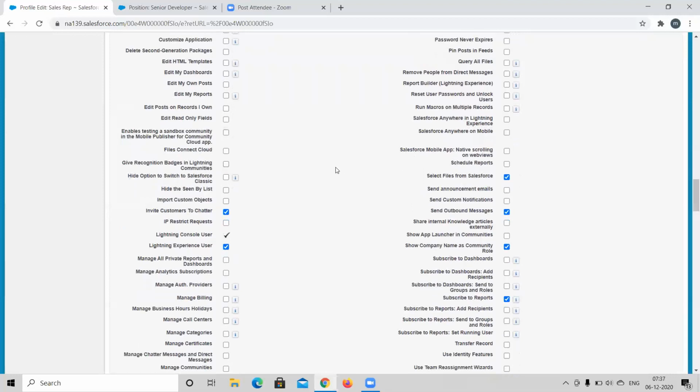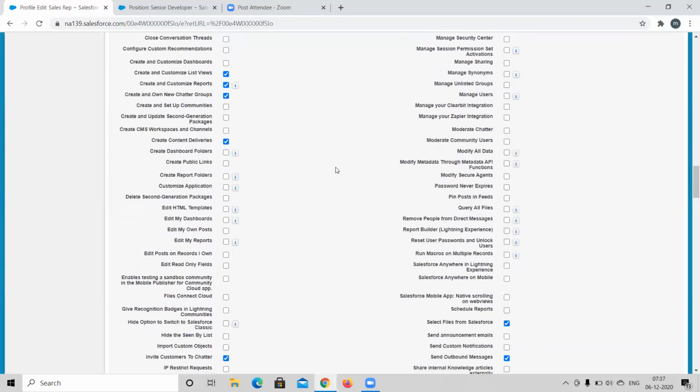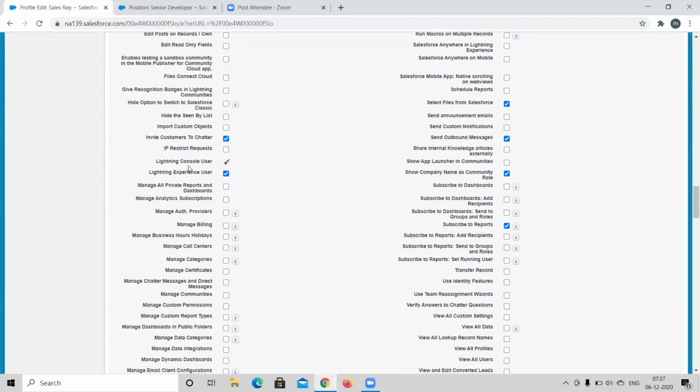Someone asked me in the very first class, I think, how can we control a user without experiencing the Lightning environment? We can do that at the profile level, not on the user level. So here, if you check this Lightning Experience User, the user will be able to access Lightning. If it is unchecked, then the user will not be able to access the Lightning environment.